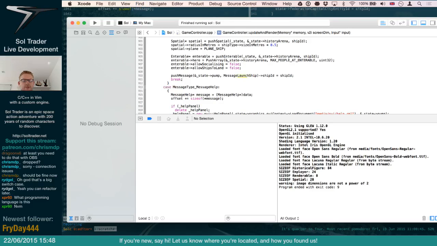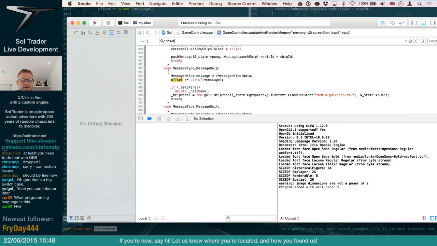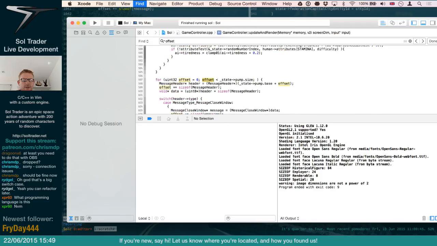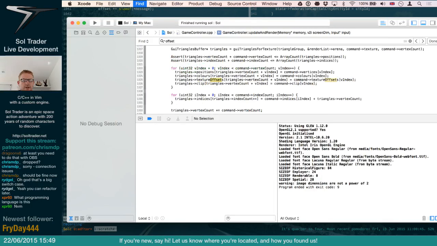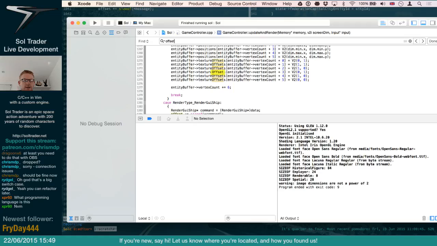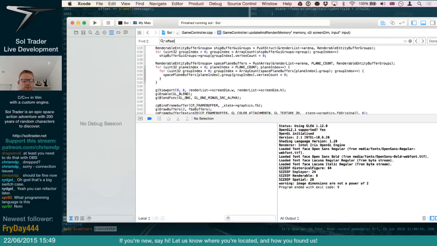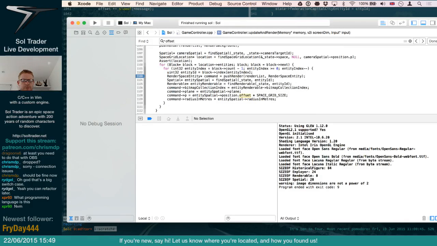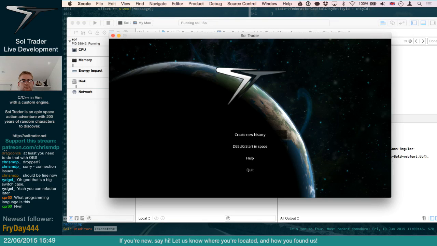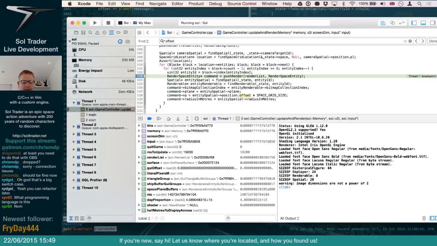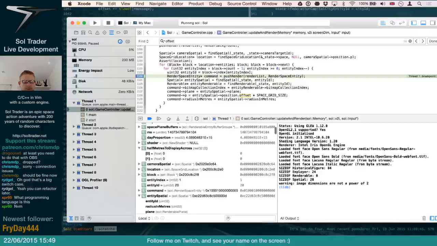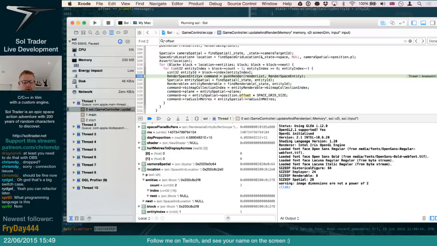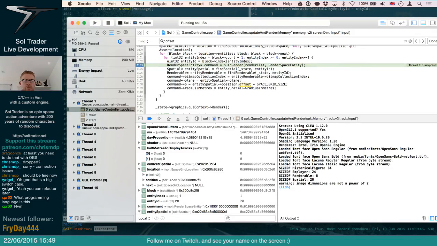What I could do is, instead of looking for that, actually, I could just look for offset. Not the messages. I want the rendering. Which bit do I want? I want this bit. I want to see what I've got in my location. Okay. Right. Yes, I have things. So, location. I should have two things in here. My ship. I've got entity 1 and entity 20. Fine. So there should be both there.